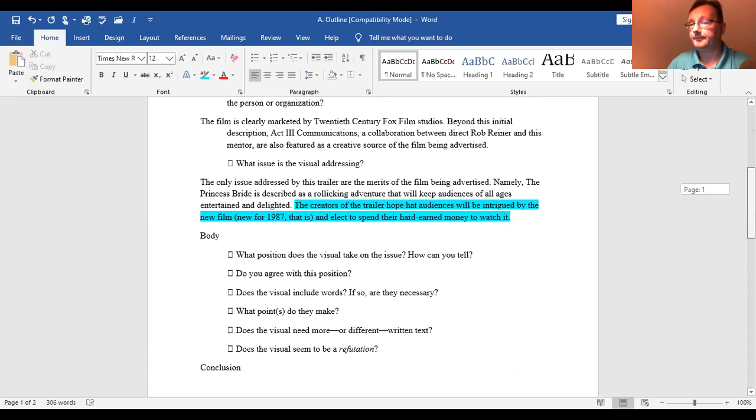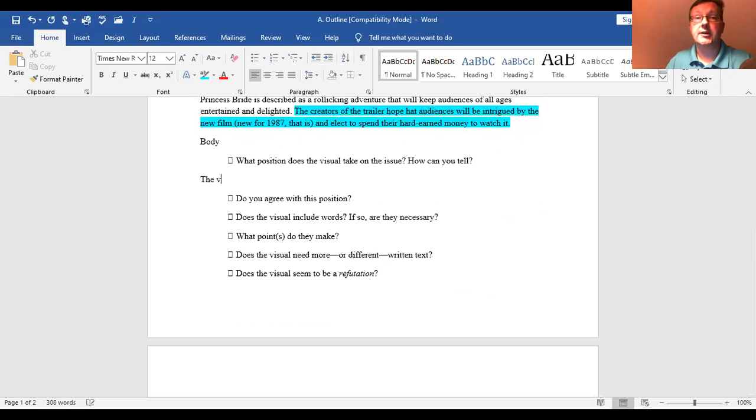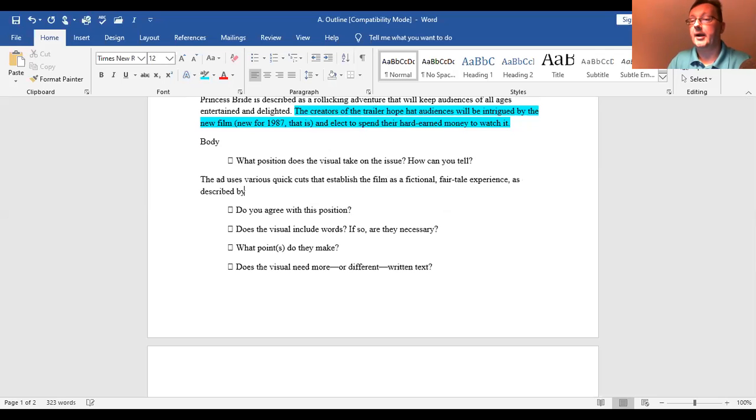Let's scroll down a little bit further. Now, we're interested in the body of the essay. What position does the visual take on the issue, and how can you tell? The ad uses various quick cuts that establish the film as a fictional fairy tale experience, as described by a grandfather reading a book to his grandson.